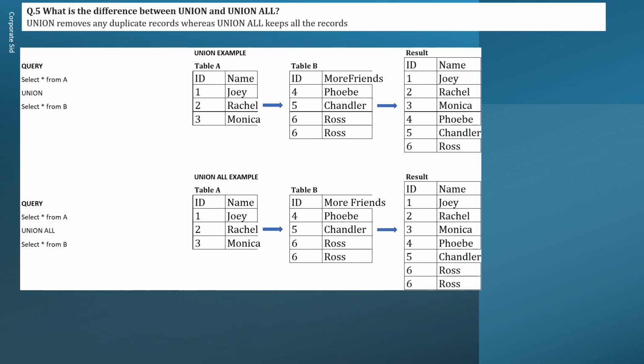What is the difference between union and union all? Union removes any duplicate records, whereas union all keeps all the records. Let's just say if I have two tables, table A, table B, if I do union, I will only get distinct rows, no duplicate records. But if I use union all in a query, I will be getting all the records. See, I have two duplicates. This is the difference between union and union all.